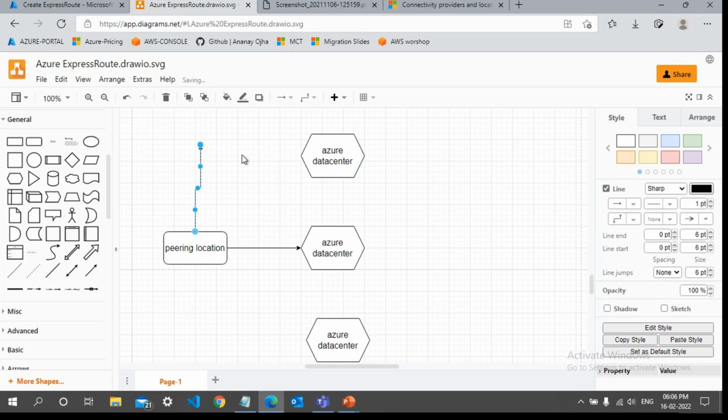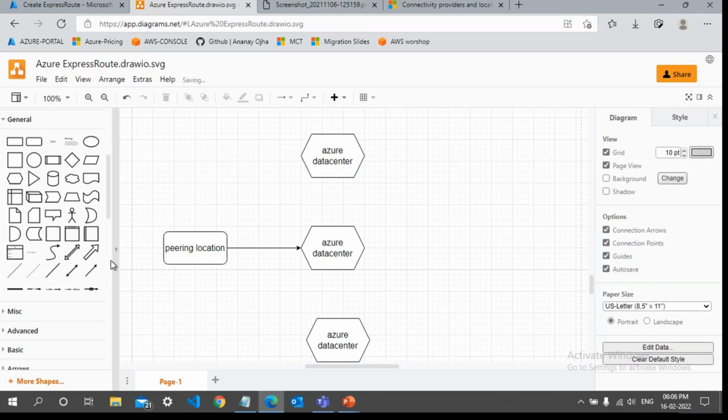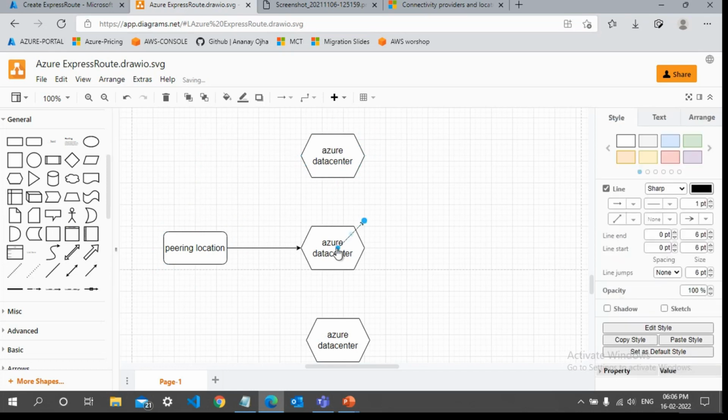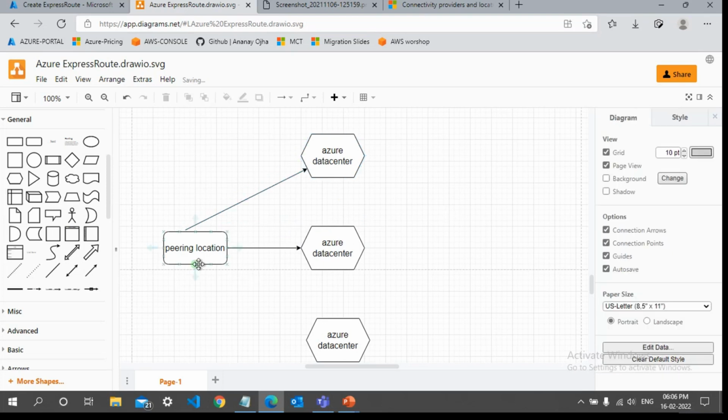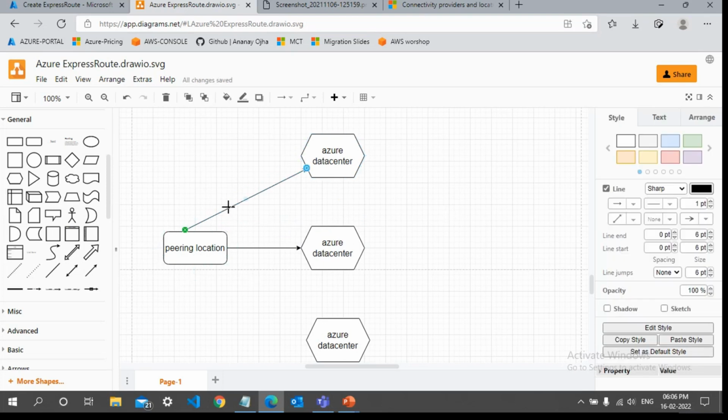When it comes to your premium one, then premium gives you global connectivity. By global connectivity, I mean that with premium you can connect to any region, maybe your USA, maybe Asia, maybe another.